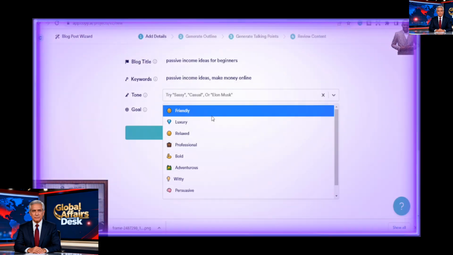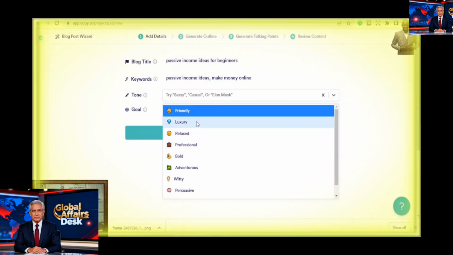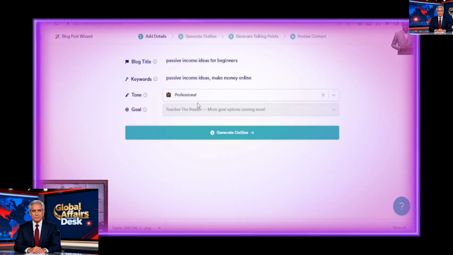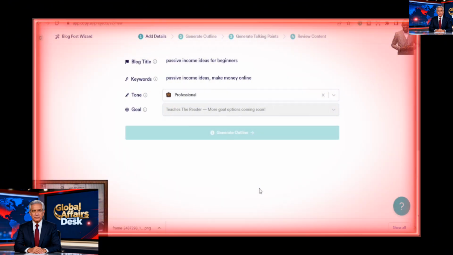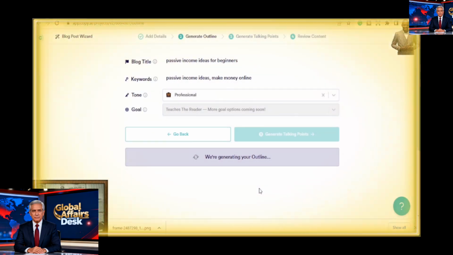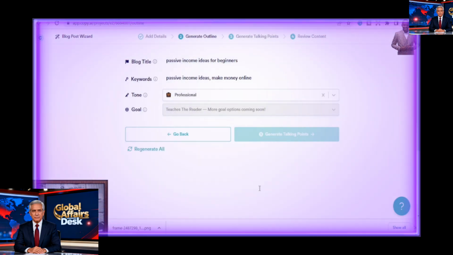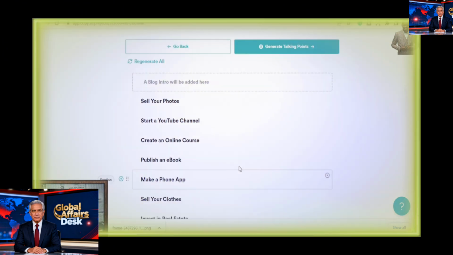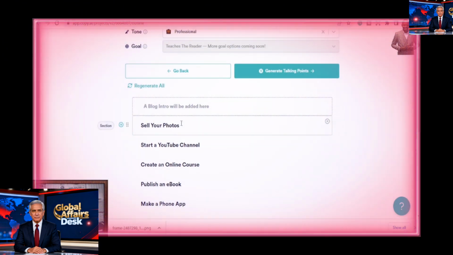So you choose the tone. What's the goal of your project? You want it to be friendly, luxury, relaxed, professional. Let me choose professional, and you just click generate. As simple as this is, generate. You see the magic it is going to provide. Passive income ideas, that you see. So it's generating. You can see it has generated, and this is a blog intro.